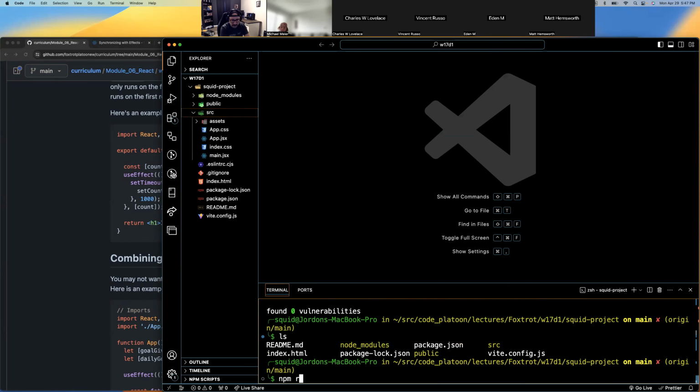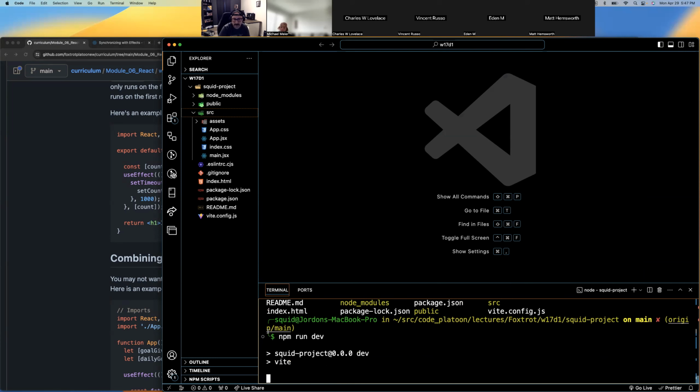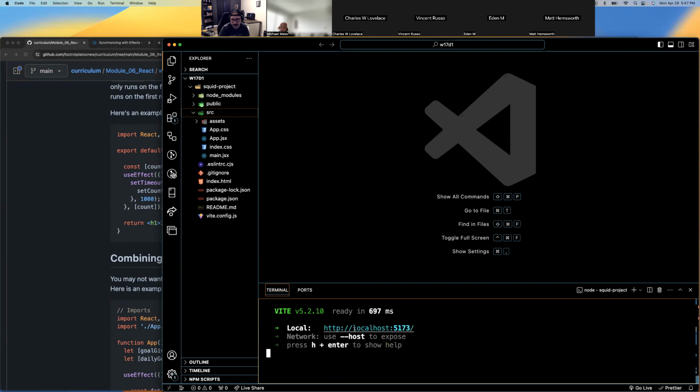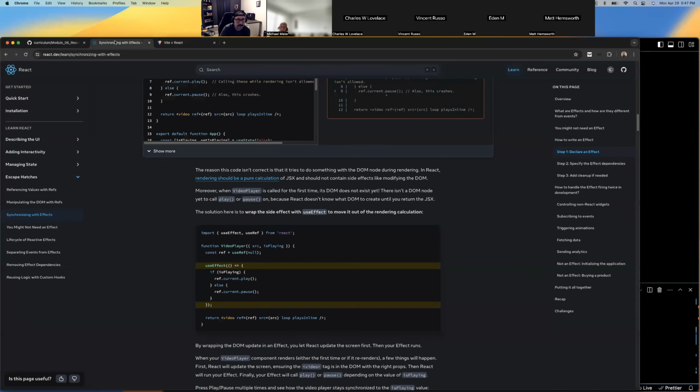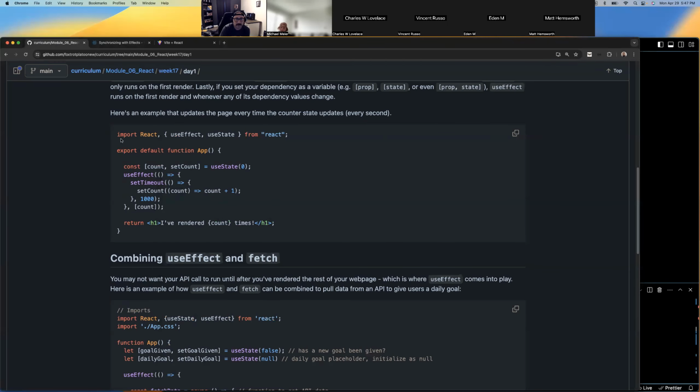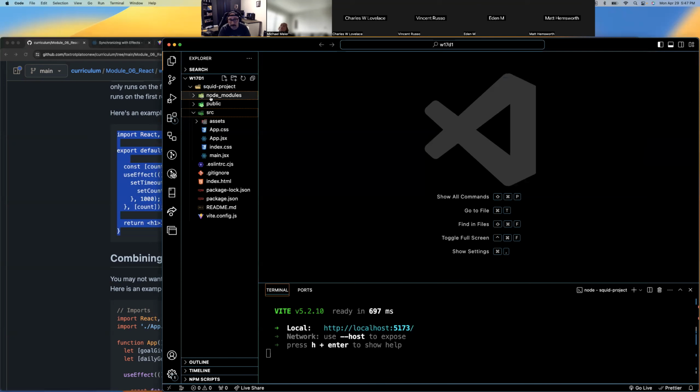Is it running? Or is it runnable, rather? Look at that. Brand new React. Looks good. Counts. Has all the cool stuff. So this is an example that updates the page every time the counter state updates, which is going to be about every second. Let's paste all this in here, and then let's talk about it.